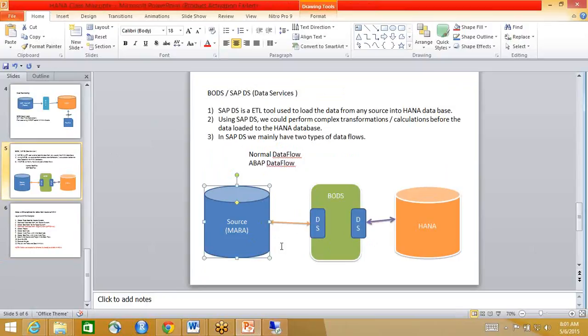Because my BODS doesn't know what the source system is and what the details of the source system are. If you want the data from that source system, first the connection has to be established between your source and the BODS system. How would I do that? I can create a data store by providing the details of my source system.